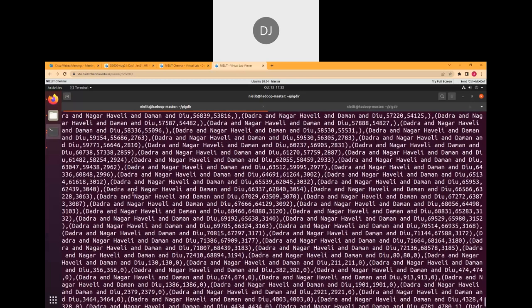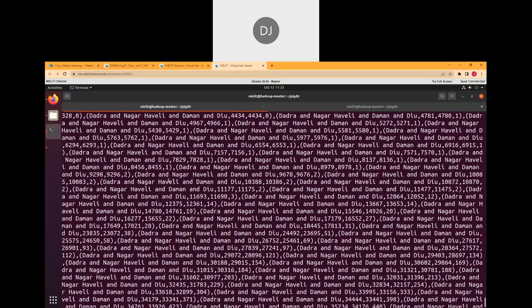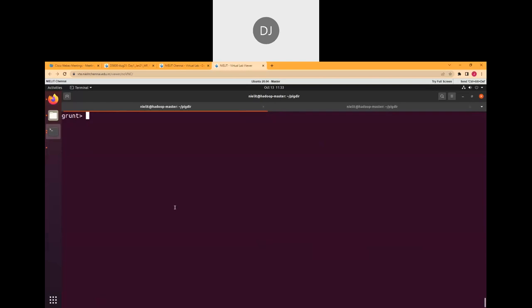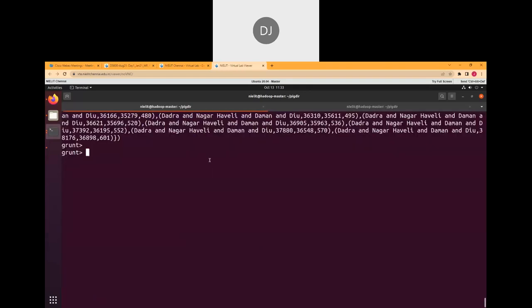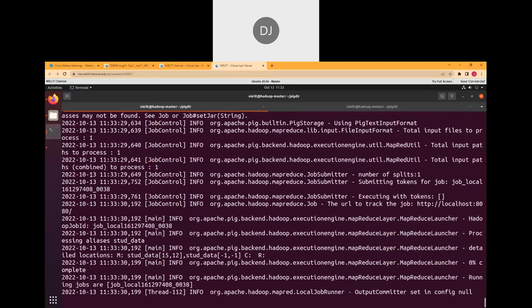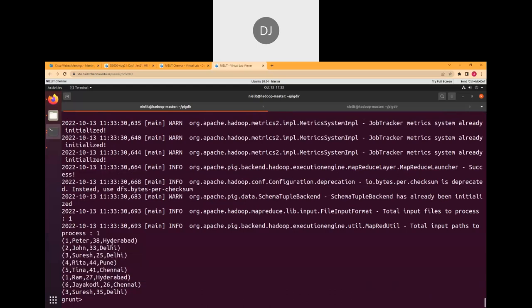Before seeing this, we have our student data, right? In this, I will do a group and show. Then it will be easy, because this might be confusing. So what I will do, we have loaded our student data into the student underscore data relation. Dump student underscore data, the relation is having that information. This one. What we will do, we will group this data by city.